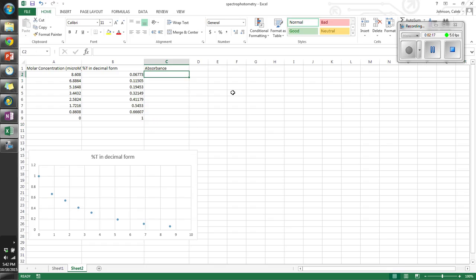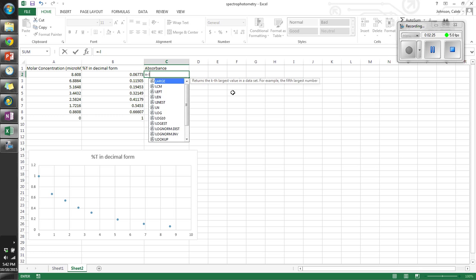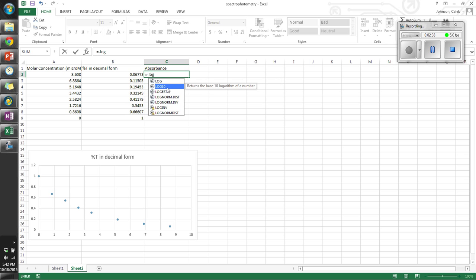We have an equation that will translate percent transmittance in decimal form to absorbance. Okay, but you could do this on a calculator. You could go in and tell it to take the negative log of this and write down your number and type in each one in a box. But you're in Excel already, so why don't we just use Excel?